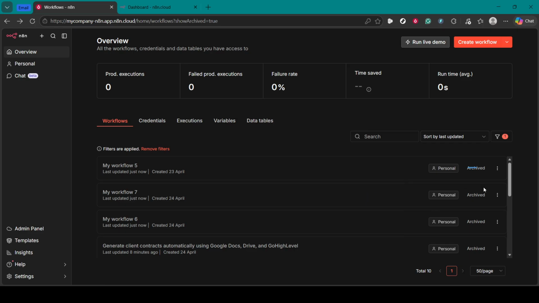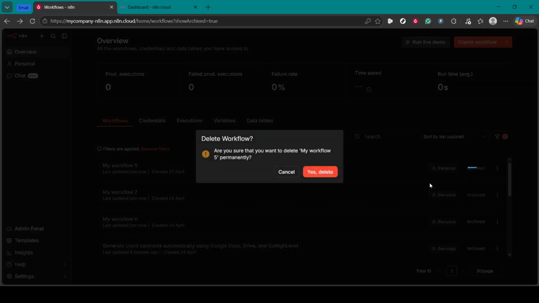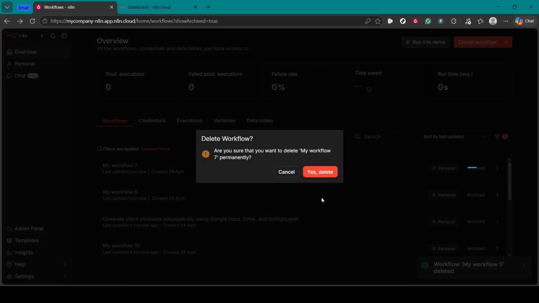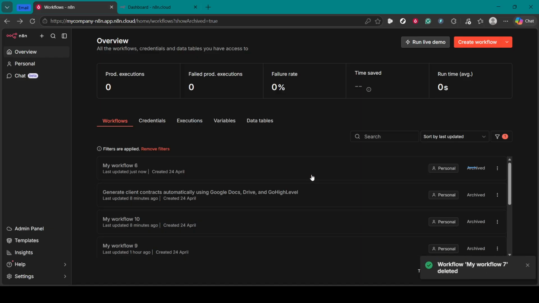In the Archive view, locate that same workflow. This is the only place where permanent deletion is available. Open its options again using the three dots and click Delete. n8n will prompt you to confirm, since this action cannot be undone. Read the prompt, make sure you've selected the correct workflow, and then confirm to finalize the deletion. Once confirmed, the workflow and its configuration are removed from your workspace.